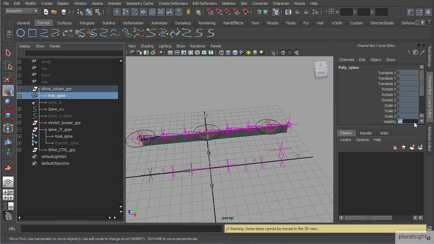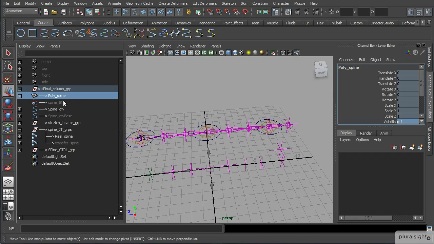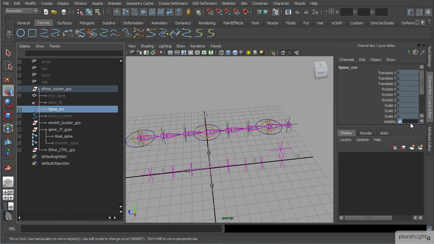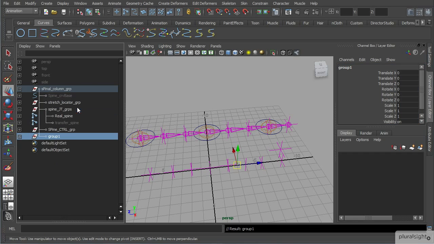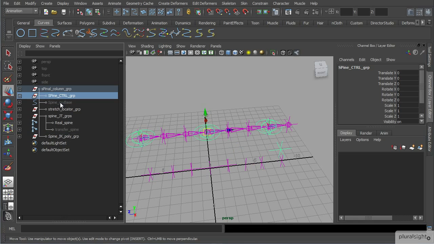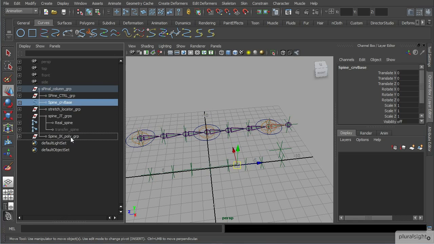The next thing to do is hide all our top spine layers. So that's just our poly spine, spine IK, spine curve. Now let's just grab these and call this spine IK poly group. We never really have to touch that, so we'll keep that at the lowest level. We'll put this here and we'll drop the base into our spine poly group.